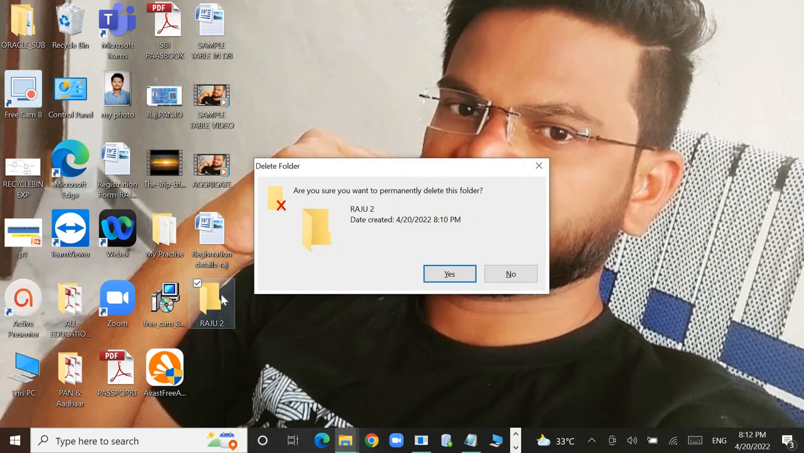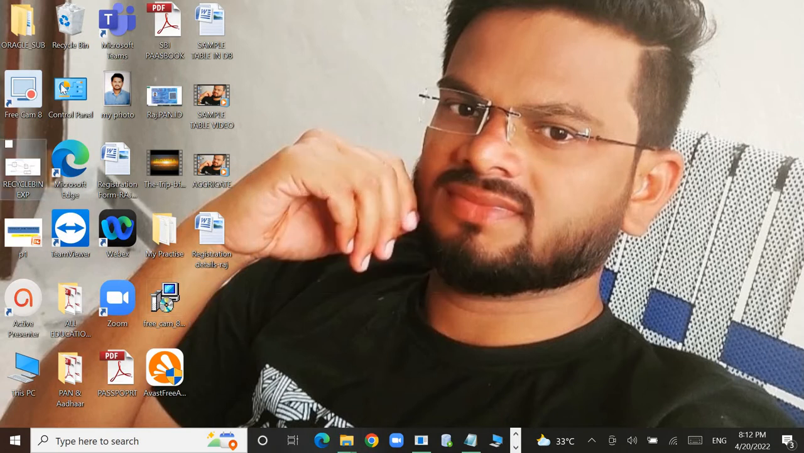Here we got a dialog box from the system: are you sure you want to delete this file permanently? It is asking like that. By giving our approval, yes, it will be deleted permanently from the system. It won't be stored in the recycle bin. So I am deleting this Raju 2 file permanently from this desktop by clicking yes. It won't be stored in the recycle bin.